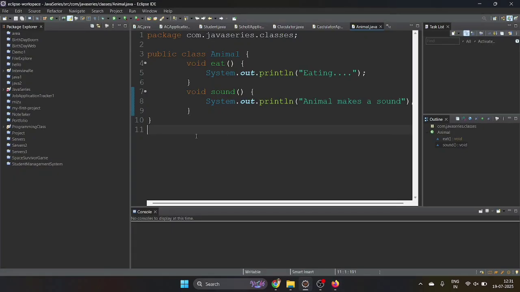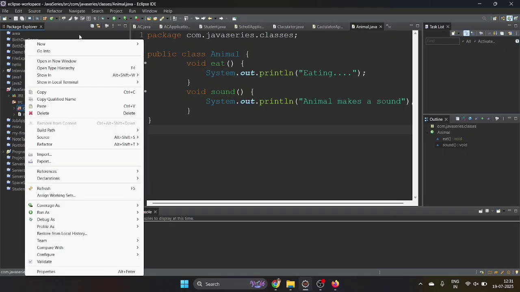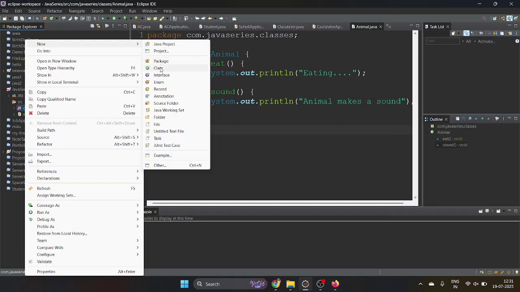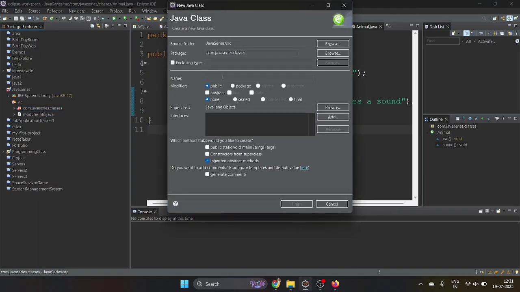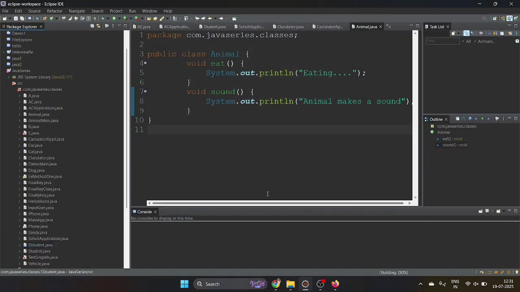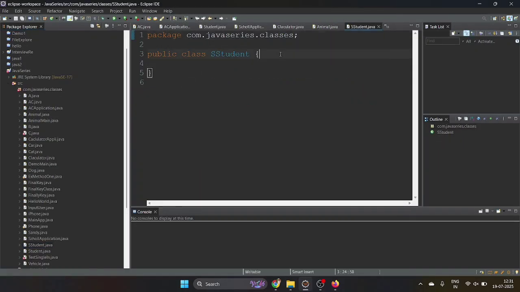I will create one class called Student class. I think the student class is already there. Okay, I will give Student. I'm taking a simple example because you need to understand the concept first, right? So that's why. Let's take, I told you what is a constructor.